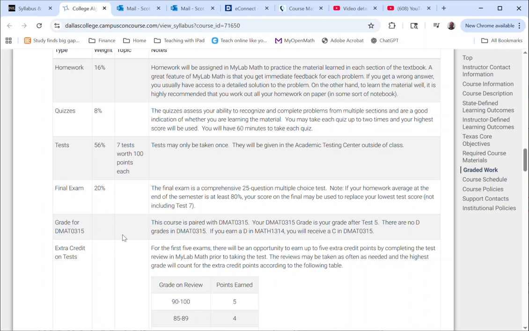Notice the grade for MATH1314 is your grade after test 5. For that course, there are no D grades. However, if you do get a D in MATH1314 college algebra, then you would automatically get a C in that course. This is a challenging course for some students because they lack the algebraic foundation. They have a lot of holes. And so obviously I'm going to do everything I can to help you get through both courses the first time.